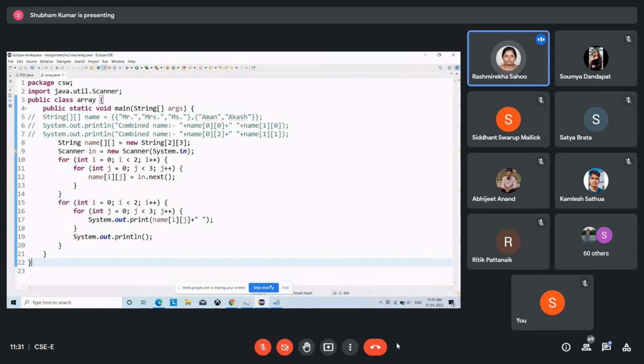So in the outer for loop, the i value will get incremented. i value will be 1. 1 less than 2, yes. Condition is true. Enter into the outer for loop body part. So for int j, again the j value will be initialized with 0. So it will go up to j value 2. So with i value 1, it will go up to j value 2.